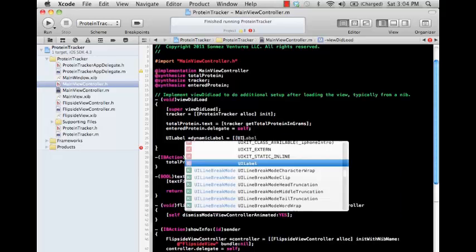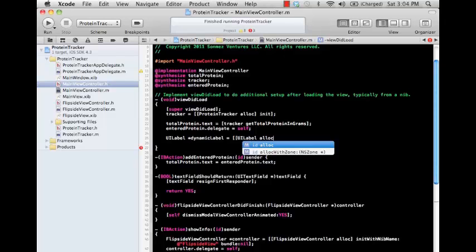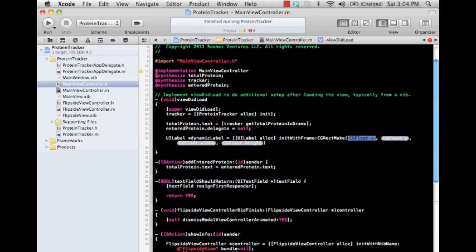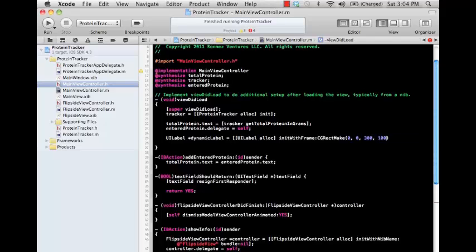UILabel alloc, and then we're going to do our init, except we're going to init with frame. What this does is basically gives us a bound or a rectangle in which we can draw our label. If we don't do this, then the label won't have any size and won't have any location. So we can do the CGRectMake, and this is the position, the XY position. We'll start at 0, 0. We'll give it a width of about 300 and a height of about 100.